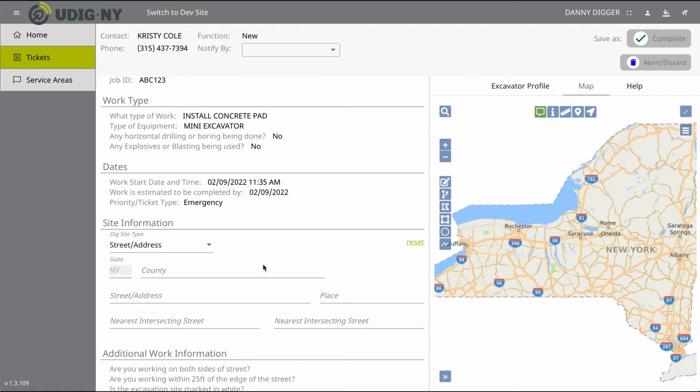UDIG NY services all of New York State except for Long Island and New York City, which is serviced by the NY811 call center. If you're planning work in the 5 boroughs of New York City and Long Island, contact NY811 at 800-272-4480. The next field is the county field.